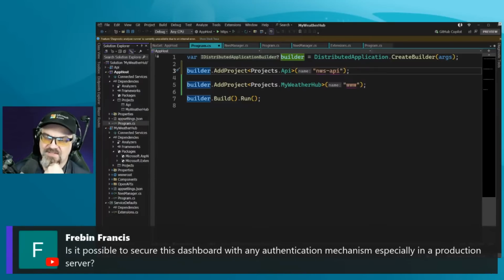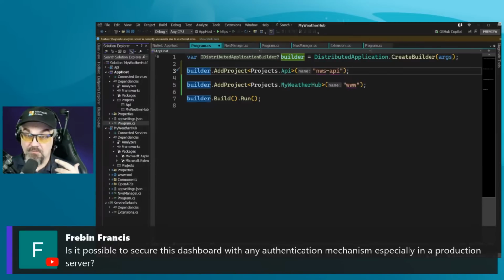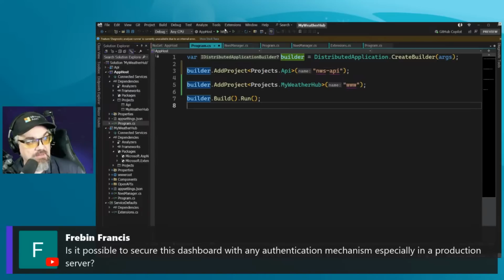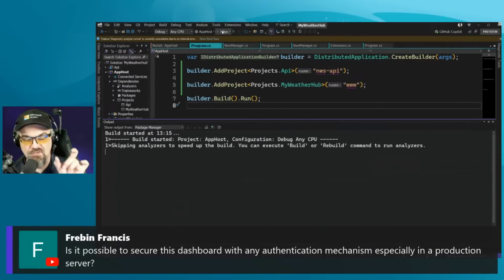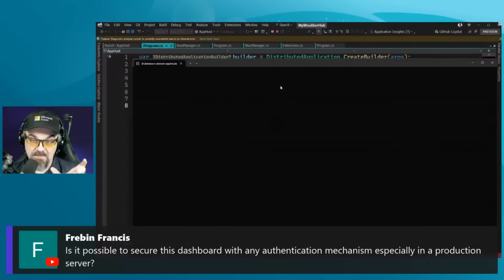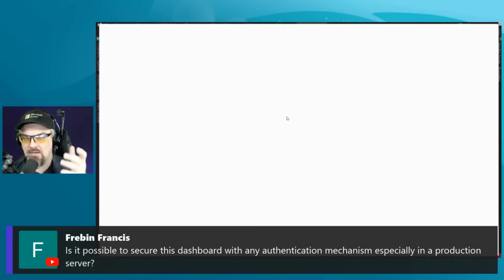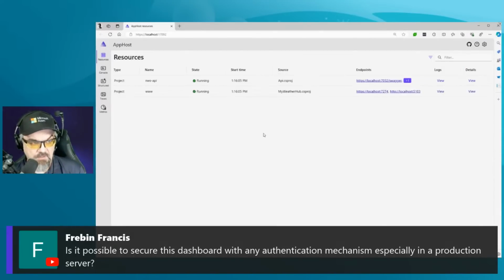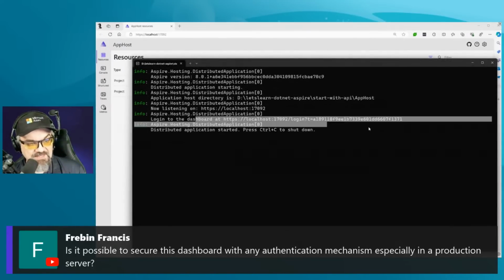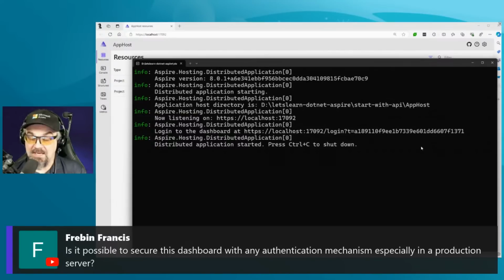Freben on YouTube asks, is it possible to secure this dashboard with an authentication mechanism, especially on a production server? Yes and yes. There is authentication available, and if I start this again, you'll see it starts up and gives a login key in the console here. I'll let that start. If you run this on Mac or Linux using .NET Run, even on Windows, and you take a look, you'll see there is a login provided here along with a key that you can use to connect.